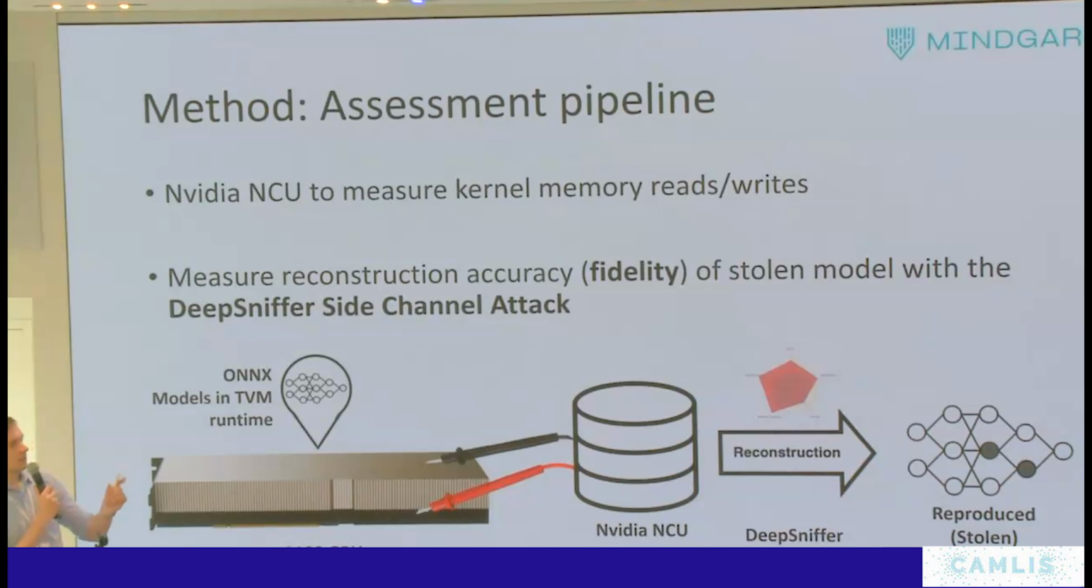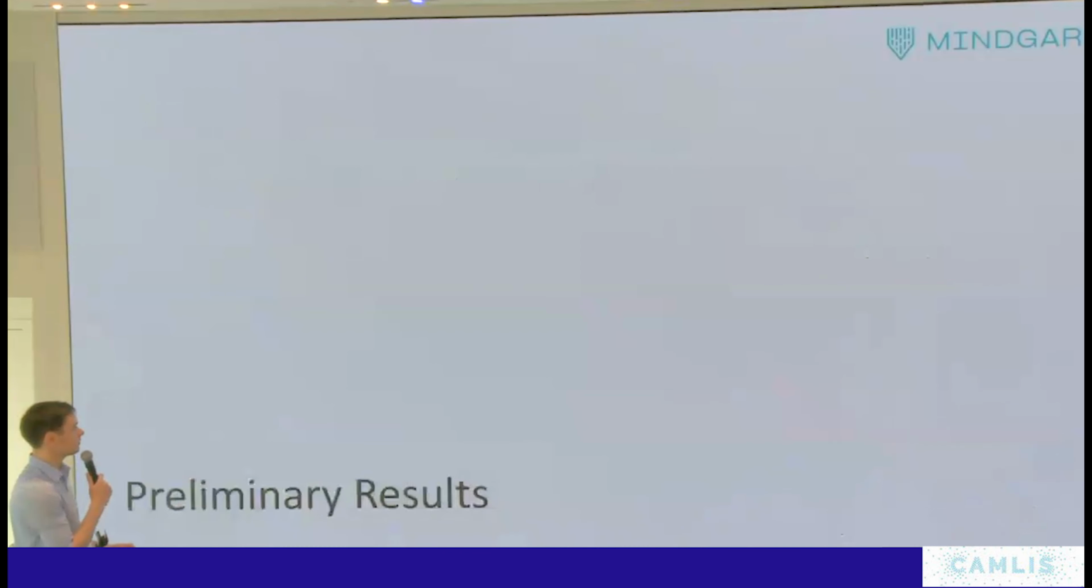And the success metric of this is the reconstruction accuracy, also called fidelity. So if you had a reconstruction accuracy of 0 and you had ResNet 18 here, your reproduced model would look nothing like ResNet 18. But if it was a reconstruction accuracy of 1, ResNet 18 that came out of the reconstruction would look identical to the original.